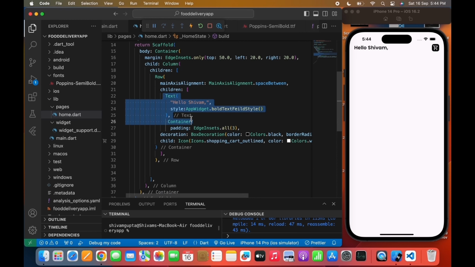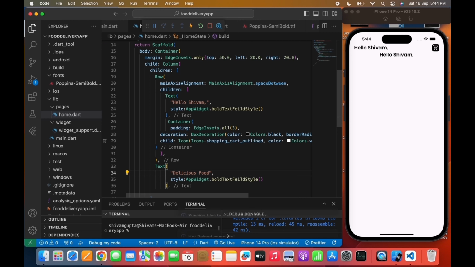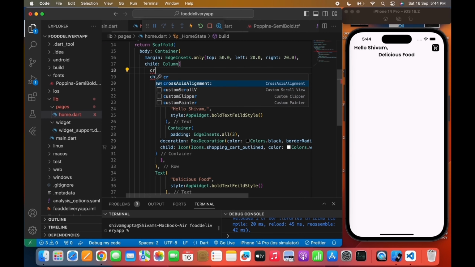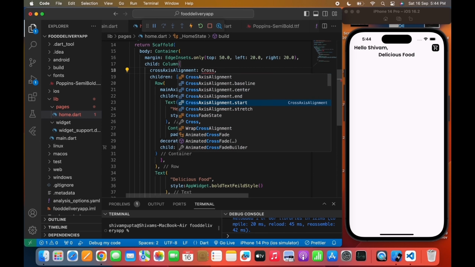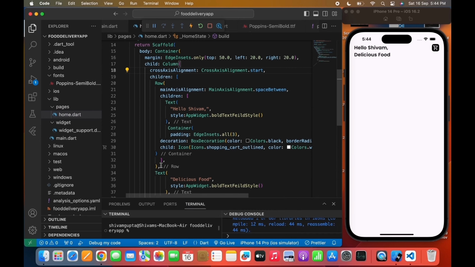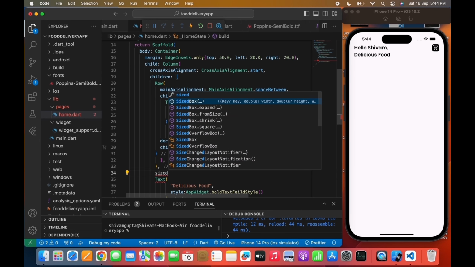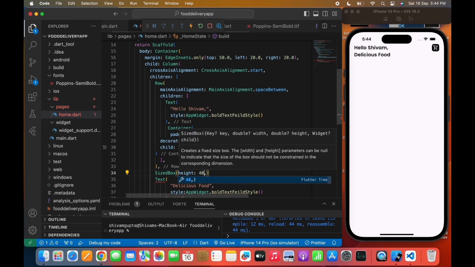So now I'll copy the same text and I will paste it below the Row, and I will write Delicious Food. Now I want to move this text to the left side of the screen, so I will write crossAxisAlignment: CrossAxisAlignment.start, and will give some height between the Row and the Text widget.